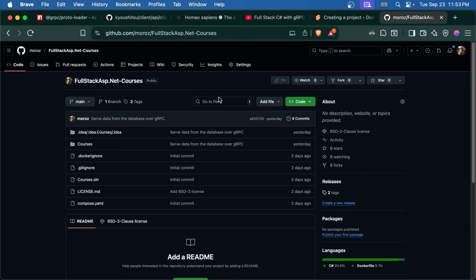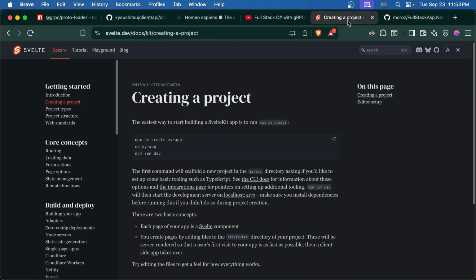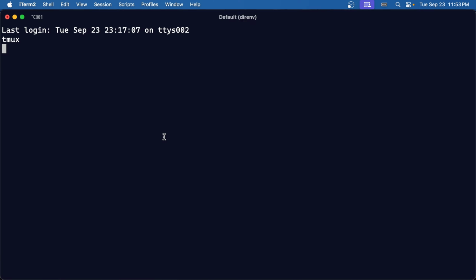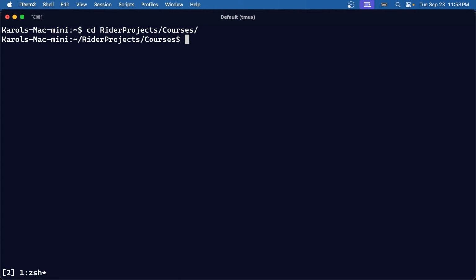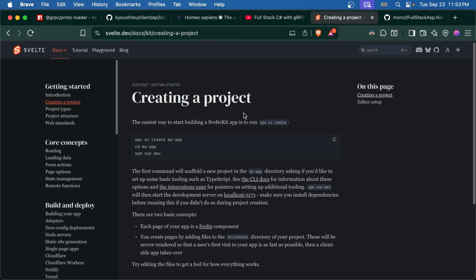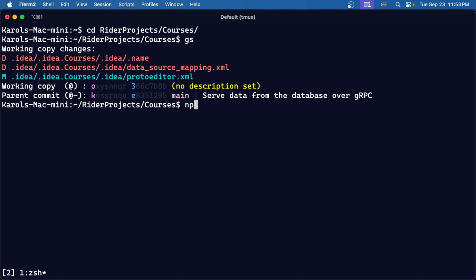We are going to be putting everything in the same directory. I'm going to make this a monorepo. So I'm going to start by opening this project in the terminal. It's called courses in here. What is the Git status? Okay, no changes, great. So I'm going to call npx sv create, and I'm just going to call it courses web.